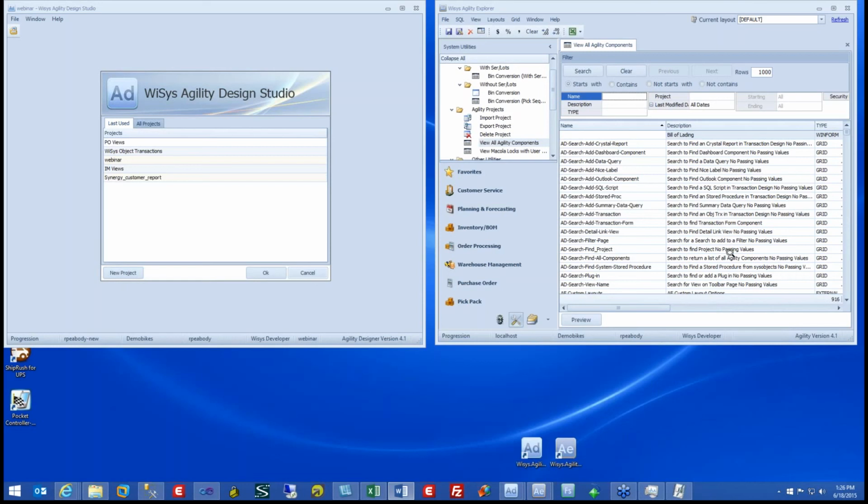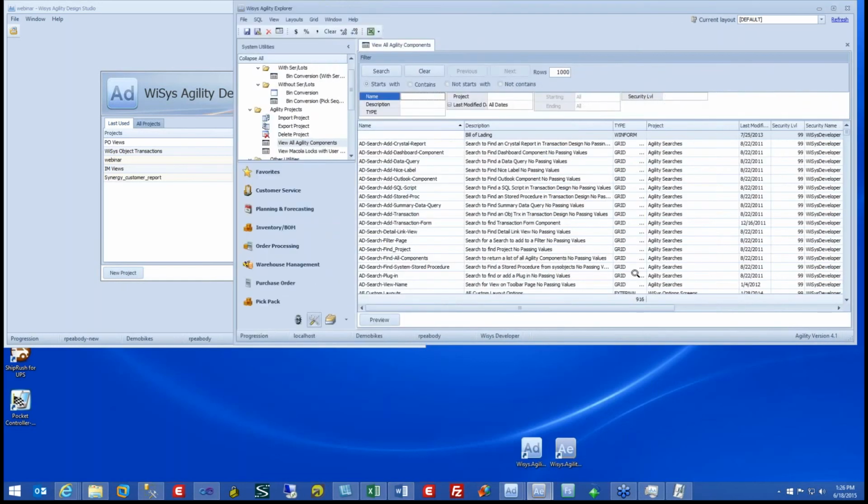The reason that I have this screen up, though, is to make a couple of definitions and to show you a few things and tell you how Agility is designed. What we just looked at were all the objects, and what I'm doing here is just like it says, I am viewing all Agility components. So everything that makes up all the menu options over on this side is going to be found somewhere over in this area, and it's going to define what that thing is, what type it is, and what project it's in.